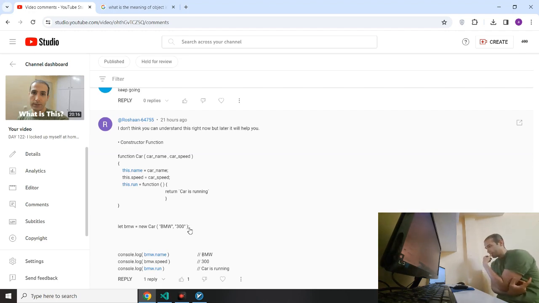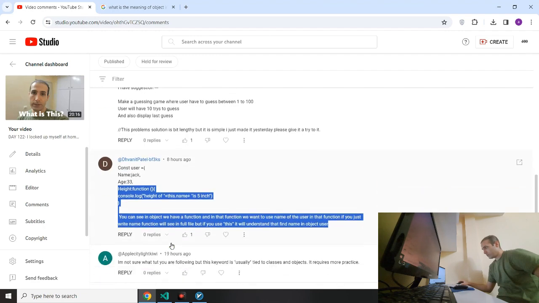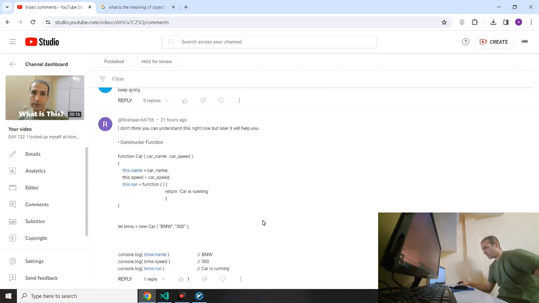So as we read here, it will return a property. This will return a property. So here it should bring it, return a property. BMW.name.